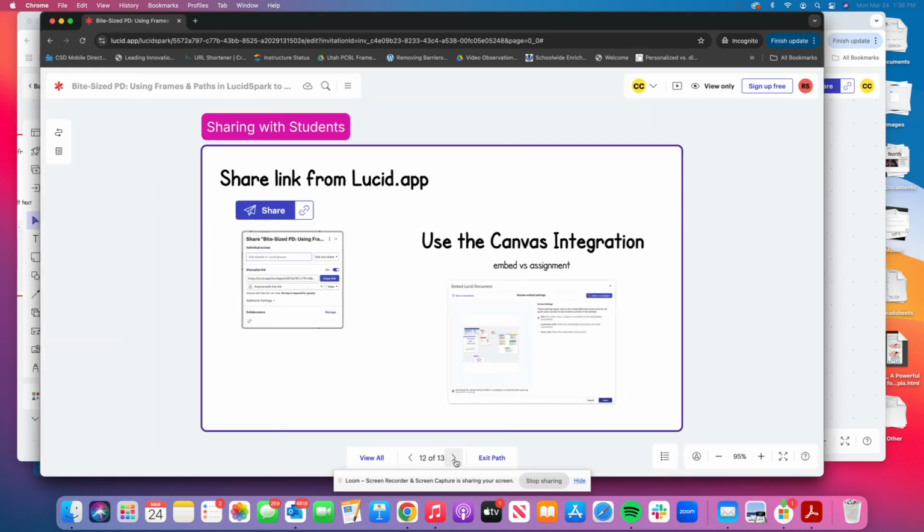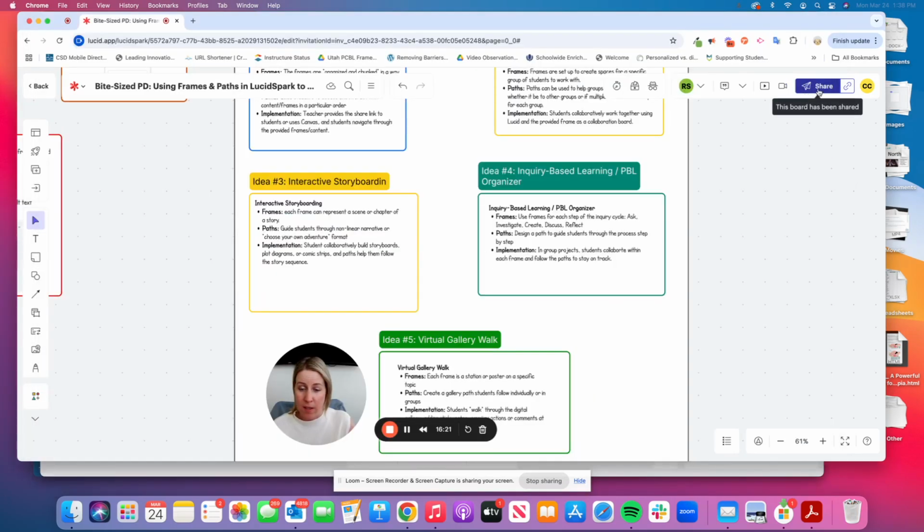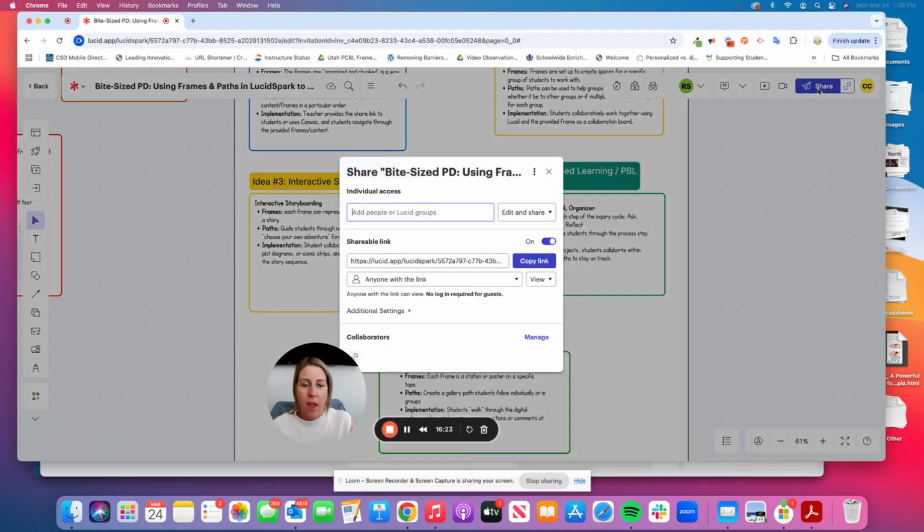So then when it comes to sharing with students, there is a way to share a link directly from the Lucid app, or you can also use the Canvas integration. So within Lucid, you'll see in the upper corner, there's share. And this is how I'm using it right now for this presentation: I just said anyone with the link. I didn't make it so they had to log in. Anyone with the link can view. I didn't want people to comment or edit. In this case, I just want you to be able to view it. And then once I get that link, this is the link that I can provide for users to use.